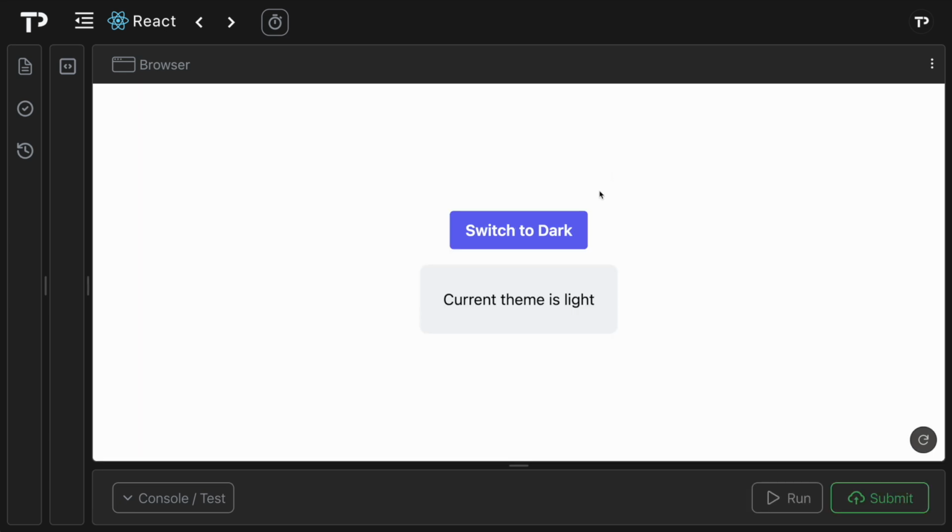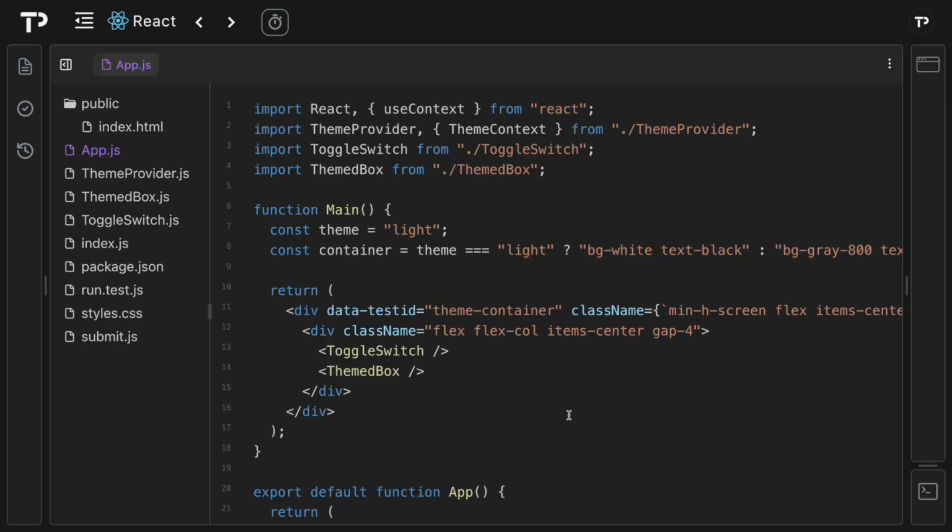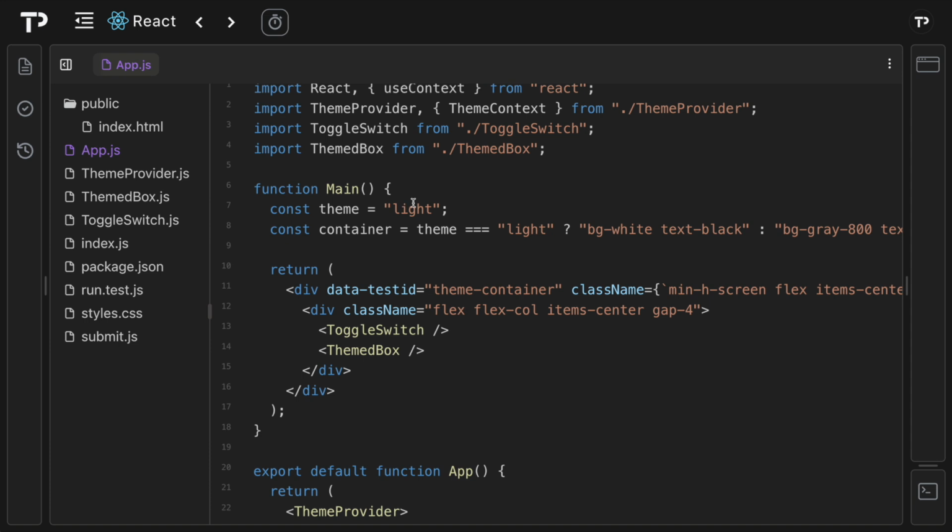If I exit solution mode and look at the starter code, if I click on the switch to dark button, nothing happens. So our job is to hook all that logic up and ensure we are switching to the correct theme. In our app.js file, we have hard-coded the theme to be light.